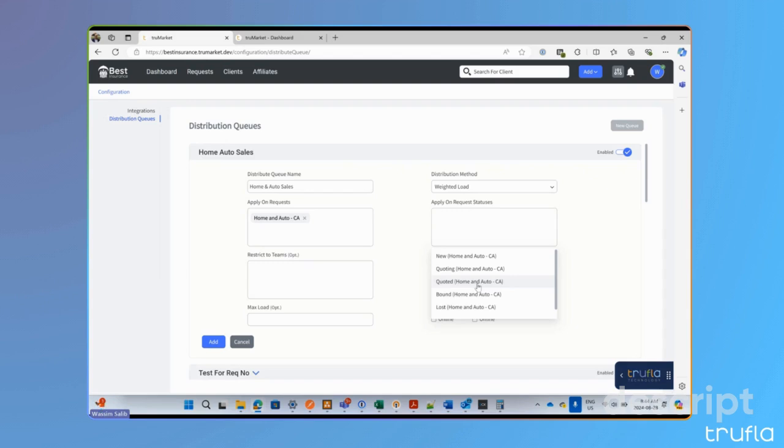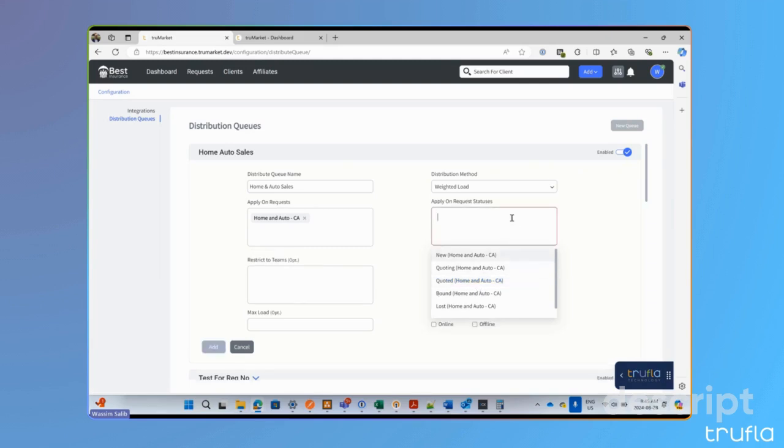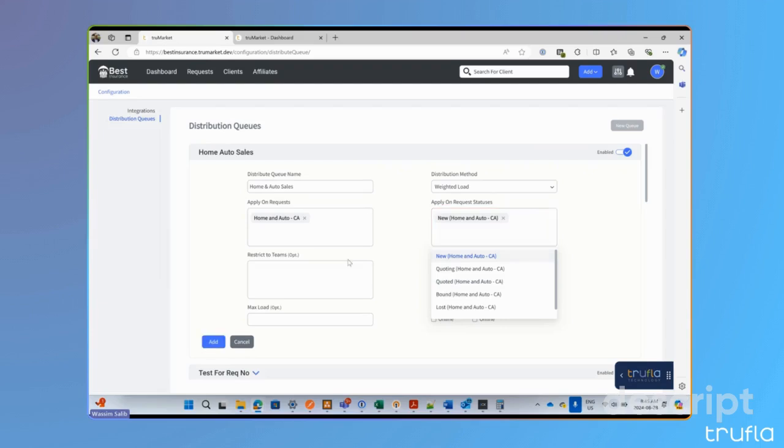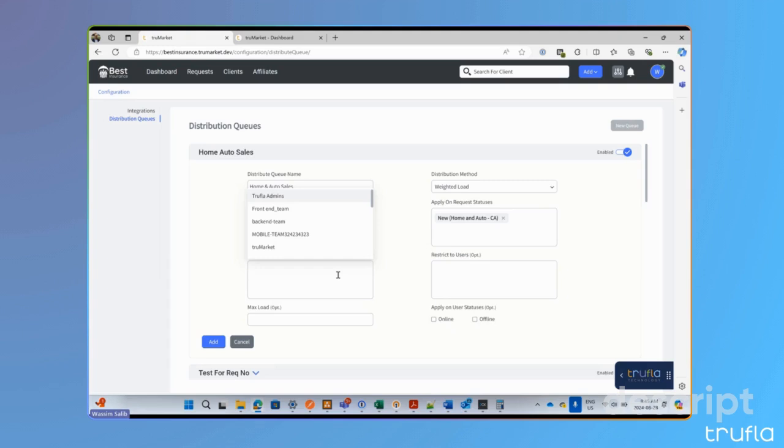So maybe after the request goes into coded, I want to do another distribution to my processing team to take care of the auditing of the request and the binding and issuance of the policy. So there are different cases where you can use the apply on request status. In that case, maybe I'll just have it start at new. And then here, you get to choose the teams where you can assign these requests to.